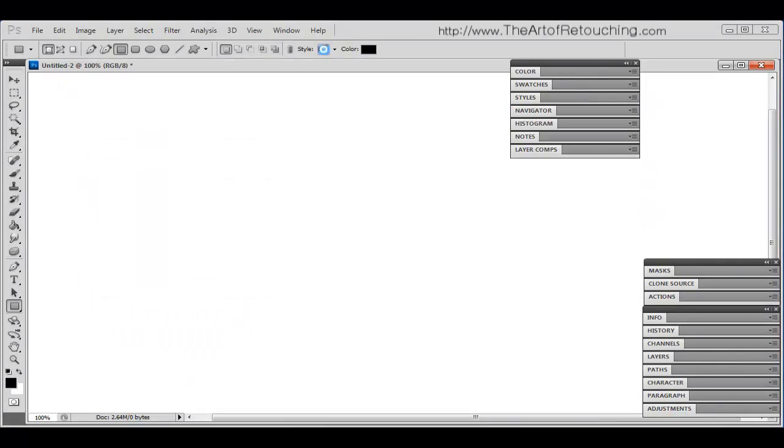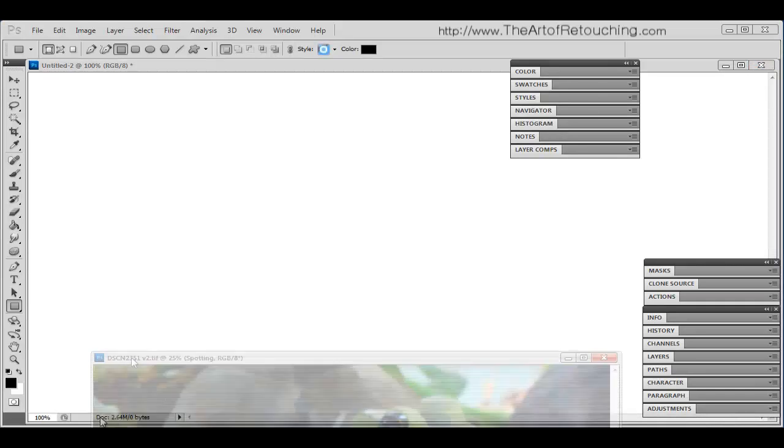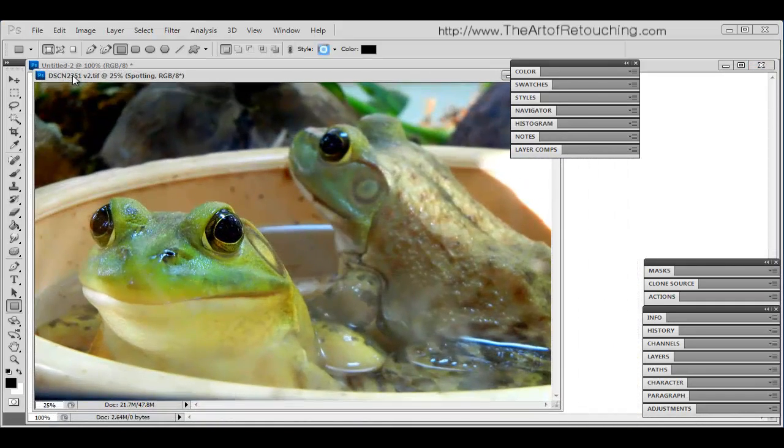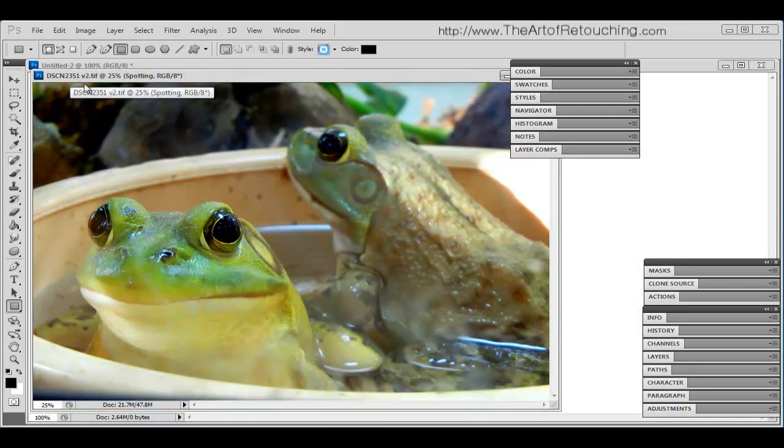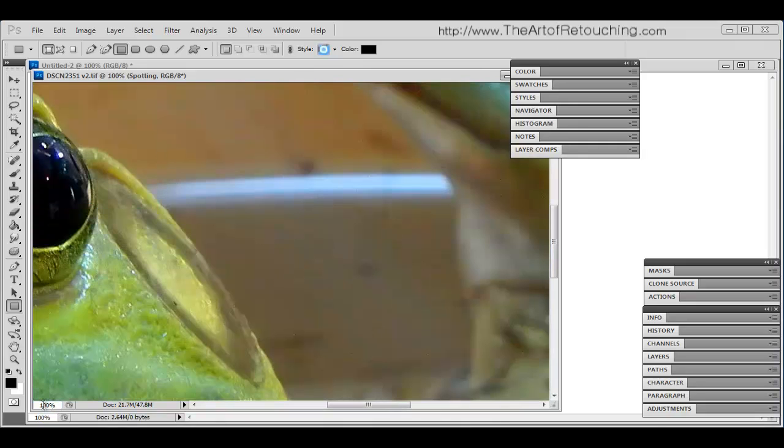The next palette up is the Navigator. In order to show you this one, I will show you a picture of frogs. Now currently it is at 25%, meaning that the full size of the image is a lot bigger than this, but it's reduced it to 25% to fit inside of this window. If I change this to 100%, it's going to make it much larger.